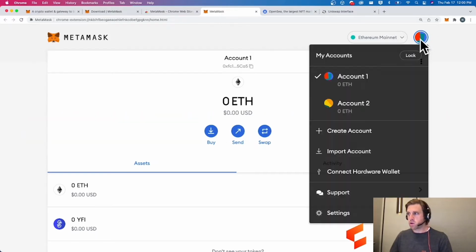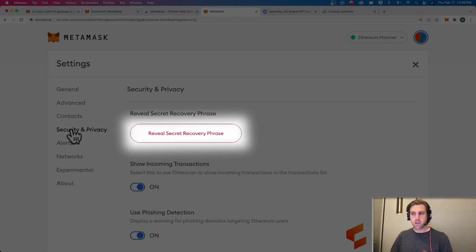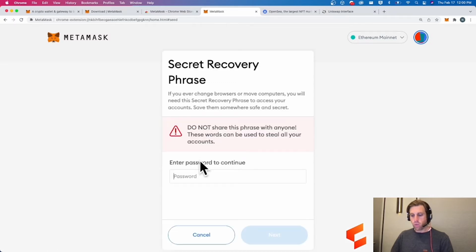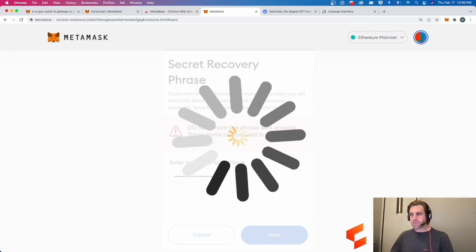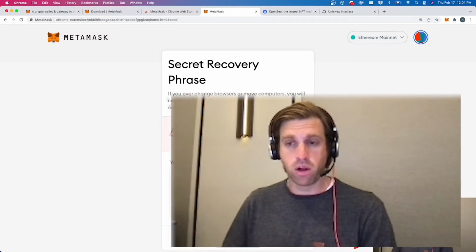Let me show you what the secret recovery phrase is through the settings. We can go to security and privacy, and we can always see our secret recovery phrase within our wallet. So I'll put in my password. During the setup process of creating your MetaMask wallet, they will give you 12 different random words. Your words will be different to mine. Here are my words. You now know my secret recovery phrase and could get into this wallet. Therefore, I'm never going to do anything with this wallet ever.